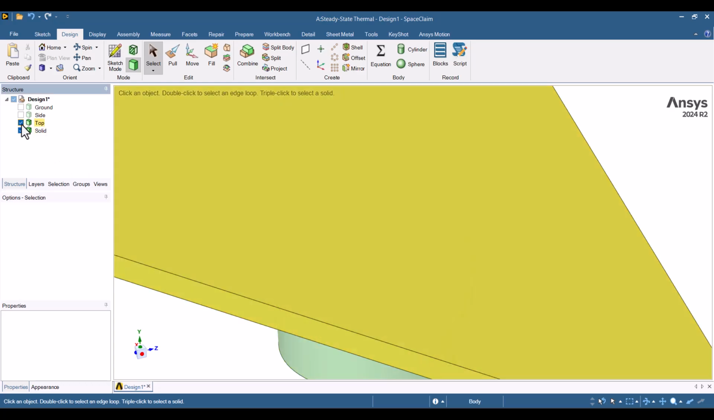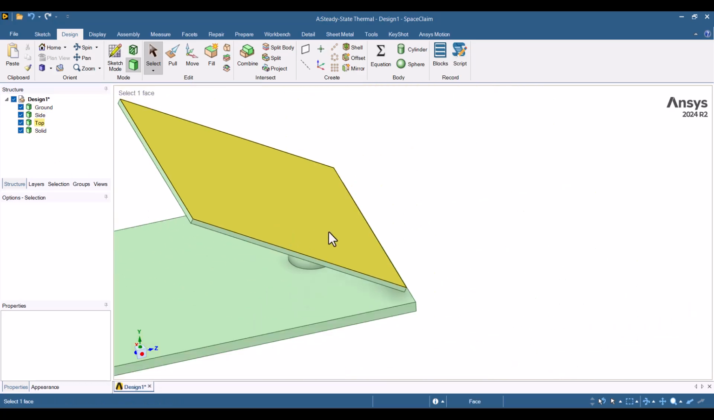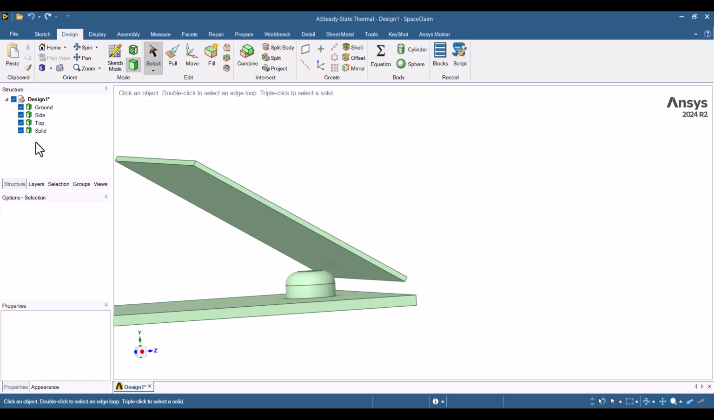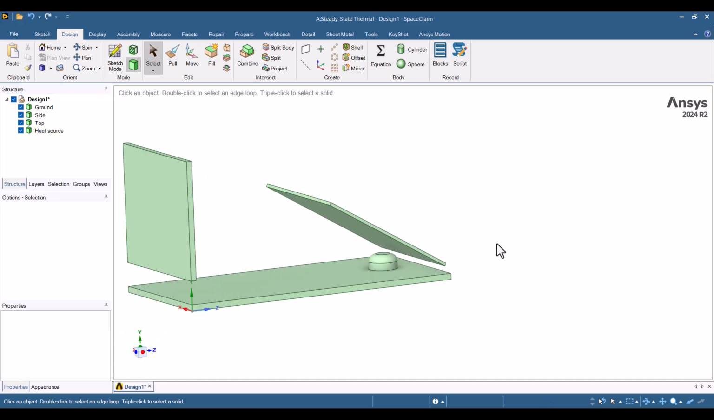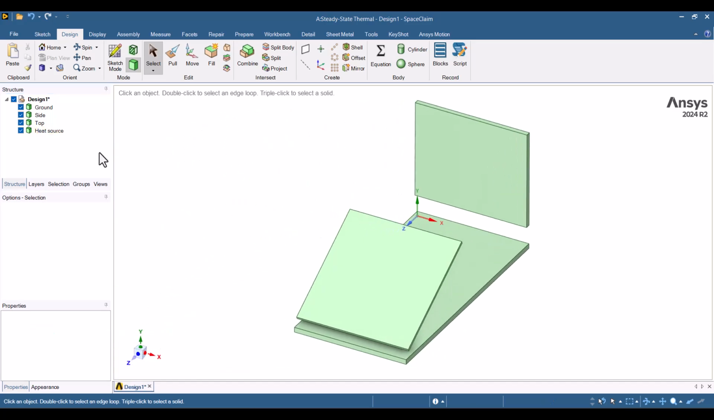To view the complete geometry, I'll unhide all the parts in the model. Finally, I'll rename this part as heat source. The geometry is now complete, and I can exit SpaceClaim to proceed with the next steps in the analysis.